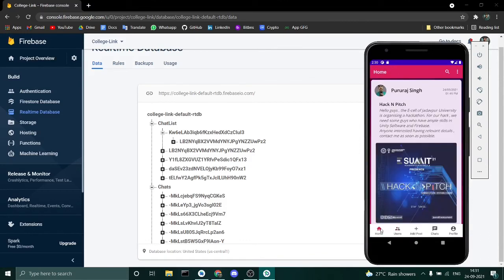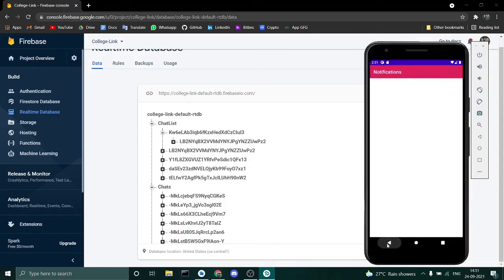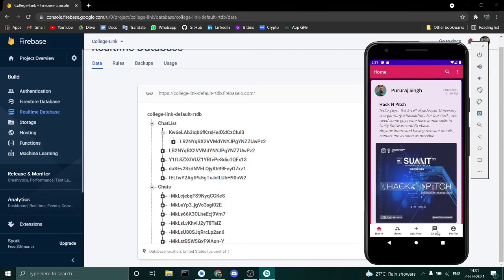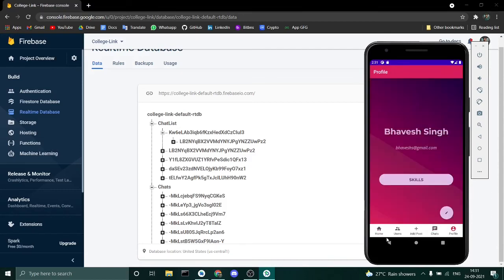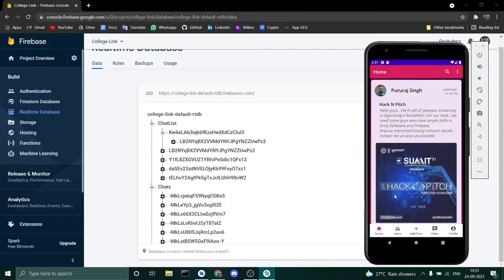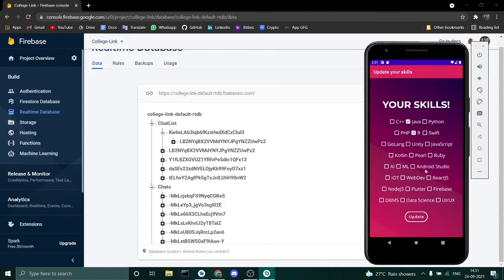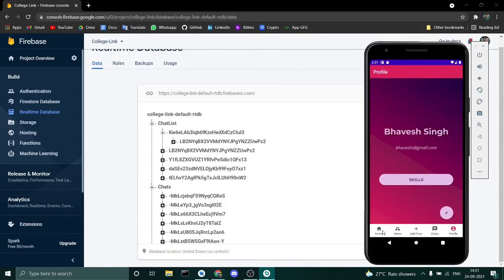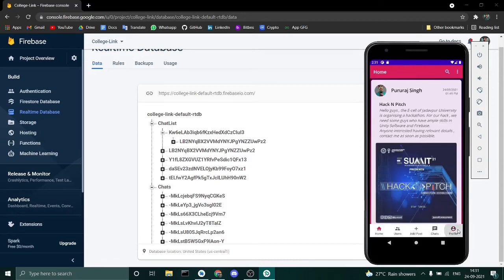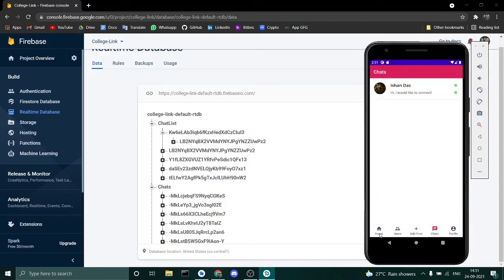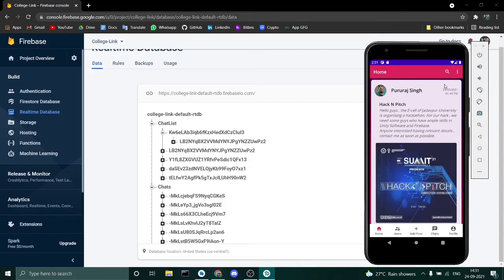Okay, so let's go over to the most interesting feature of this app, which is the notifications. So why are notifications so special? Currently I have no notifications since I'm a new user and my skills don't match any of the posts they have added. So what happens is, as soon as I update my skills and any user adds a post wherein my skills are mentioned, I'll get a notification regarding that particular post, that this user has added this post because that contained my skills.